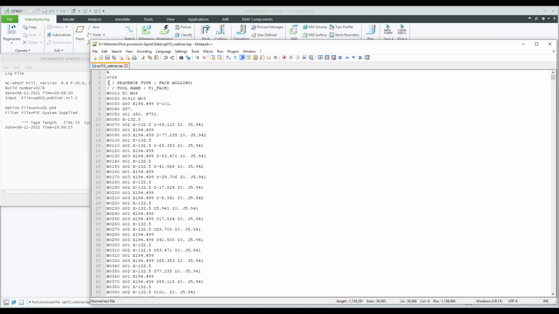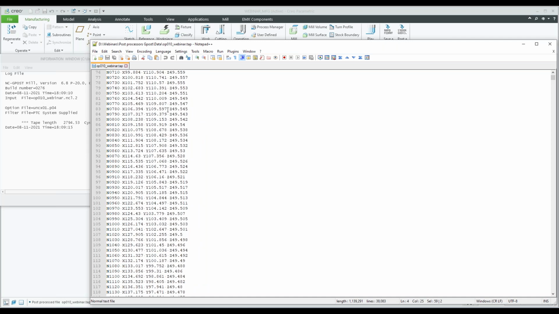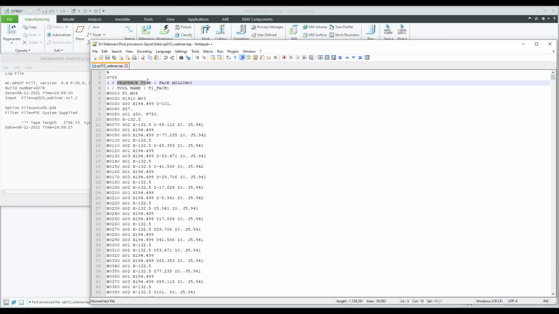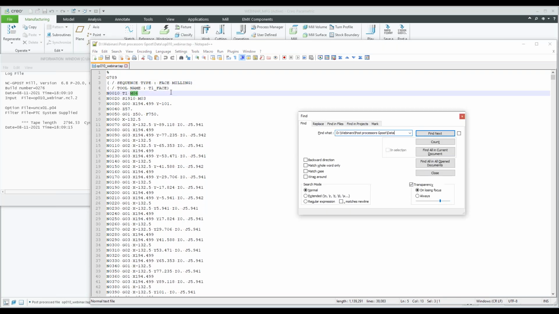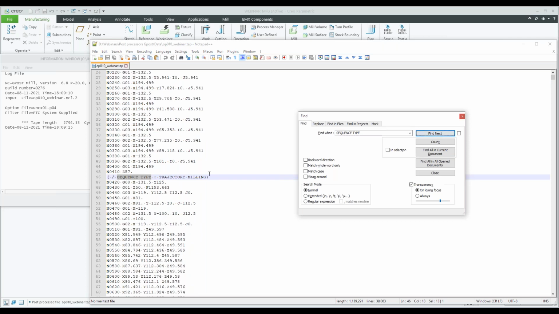Now we know that the Pprint stuff is enabled in this post-processor because it's giving me the sequence name and the tool name. So that's just making it a little bit easier to troubleshoot this file. I'm just going to take that sequence type, copy that, paste that in there, find next. So there's the trajectory milling. So I can check that code.